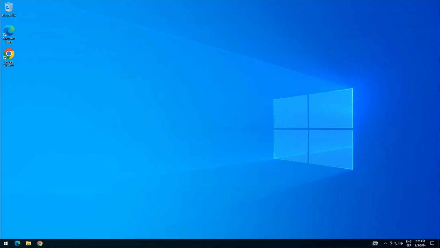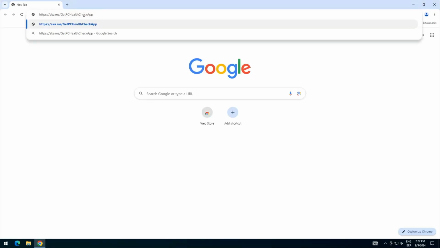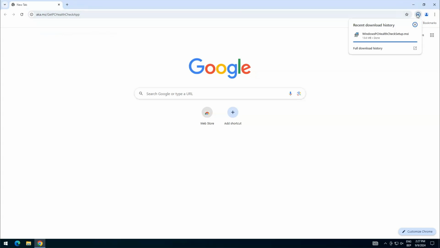Let's dive into it. Before we begin with downloading the Windows 11 installer, we need to check if our machine is compatible with the Windows 11 requirements. We need to install an app called PC Health Check. I will leave the download link in the description below. Open your web browser, copy-paste the URL, and the software should start downloading automatically.